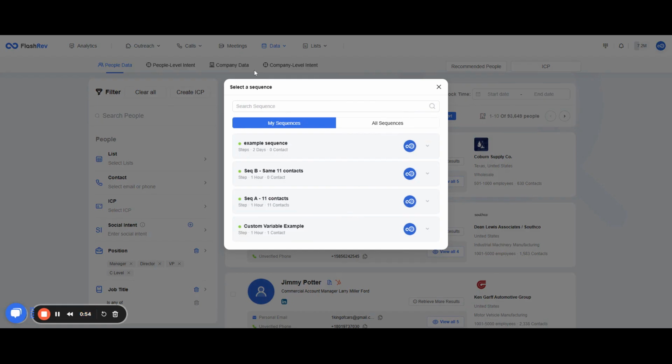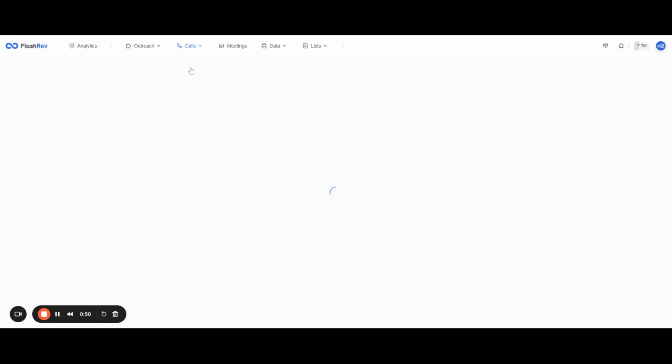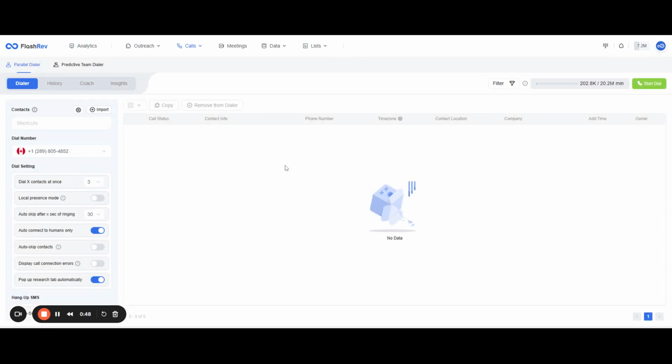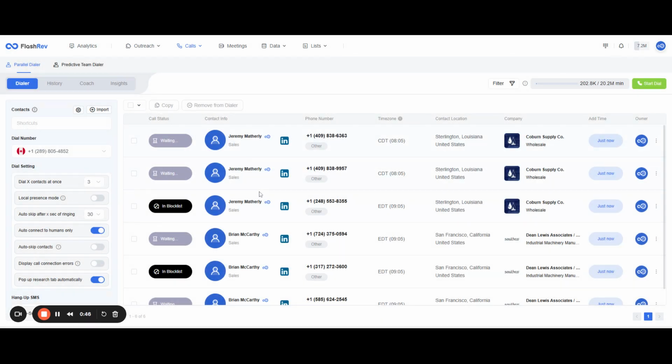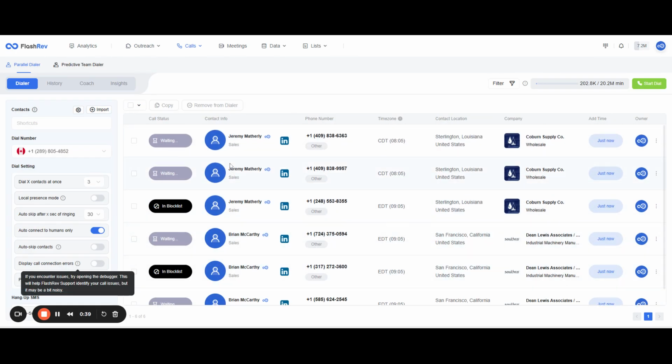So let's go look at the dialer and see if I can find those people in my dialer. And you'll see that those people had multiple phone numbers. So I added those multiple phone numbers into my dialer and I could go ahead and call those people that I just looked up.